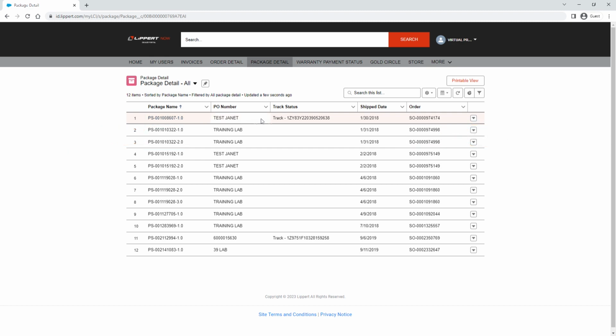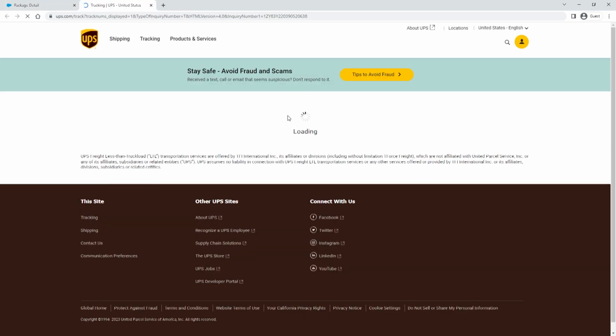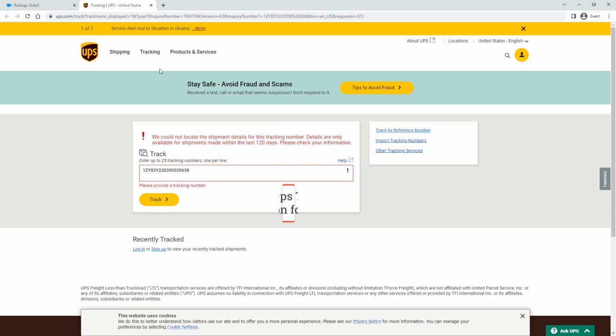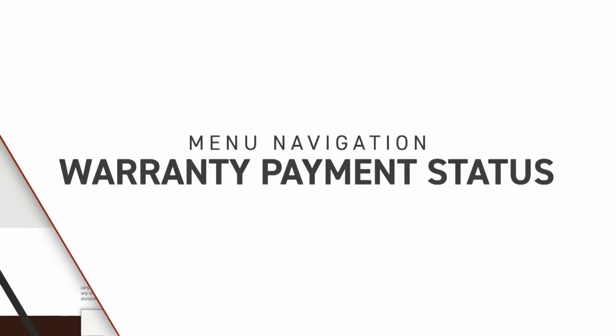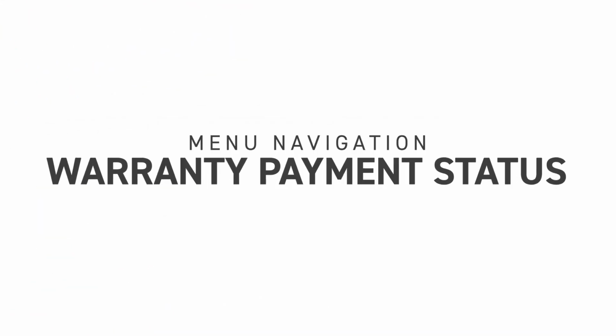If you click on the tracking number, it will automatically take you to the UPS website. Now keep in mind that this is a training account, so we're not going to see any tracking information in here. As long as the order was shipped out within the last month, it's going to show you when it was delivered and who signed for it.